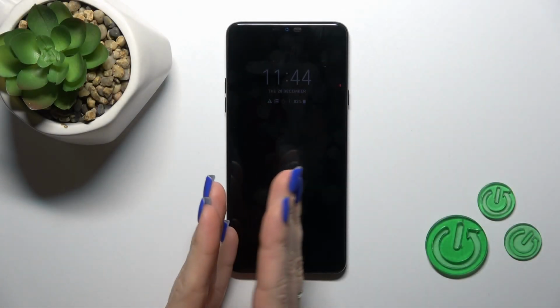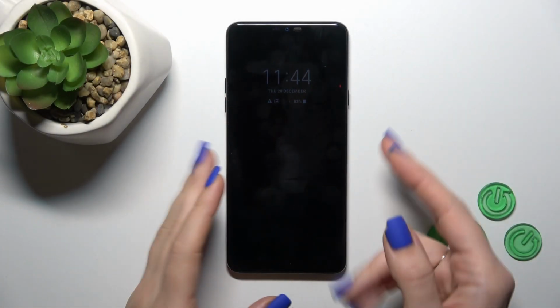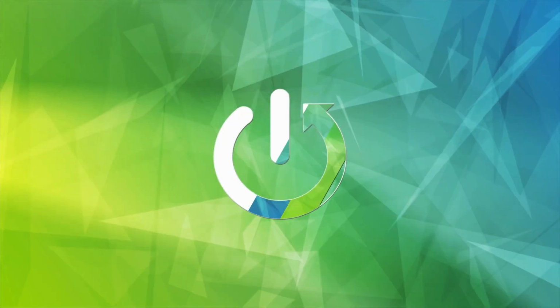Hi, this is LG G7 feed and I'll show you how to customize the AOD option on this device.